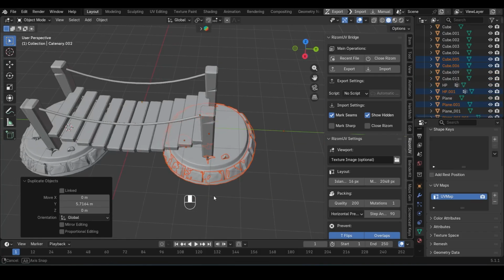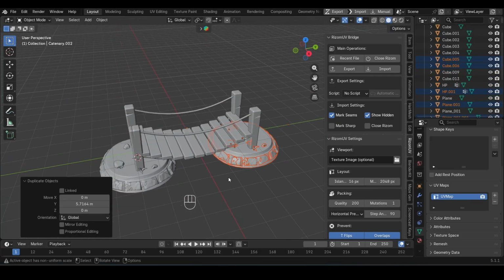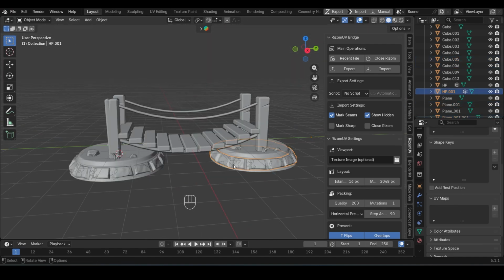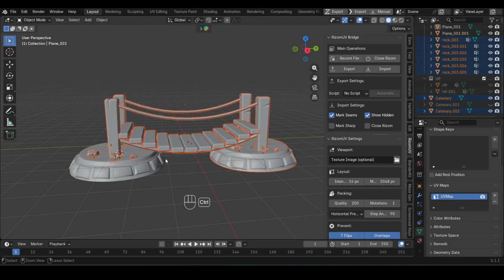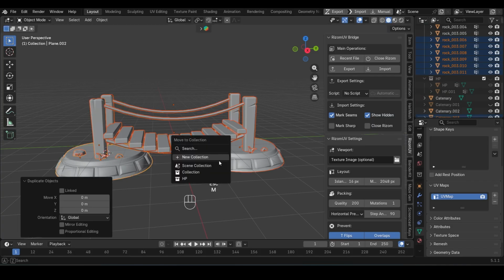Now let's prepare for texturing. For the rock area, I created a high poly version so we can bake extra details later. To do that, duplicate the meshes and separate them into high poly and low poly versions. This will help us capture all those nice details inside Substance Painter.